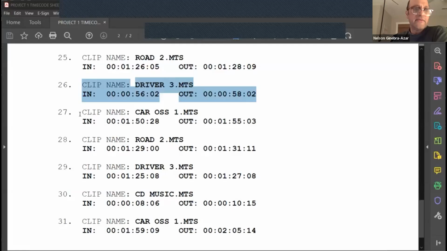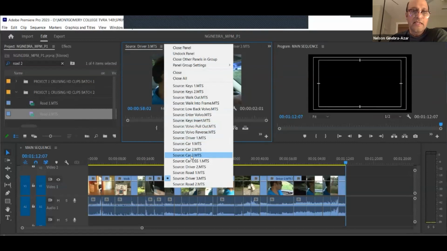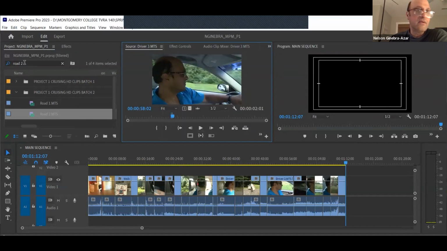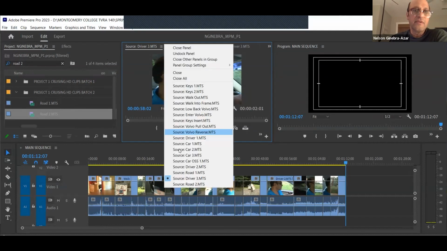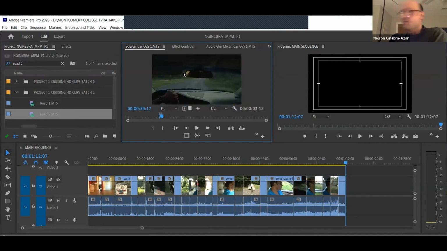clip 27. Car OSS. This is an over-the-shoulder shot, another car over-the-shoulder shot. So now we go to car OSS 1, which we hit a few minutes ago. Right now I'm going up here in this little menu at my source. You could look for it here, however you want to do it. But I'm just going here because I know I used it. Car OSS 1, there it is. Pulls that up. And this is clip 27.